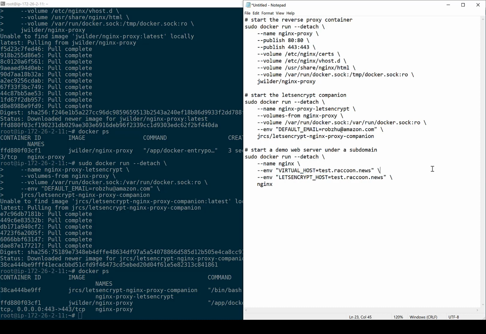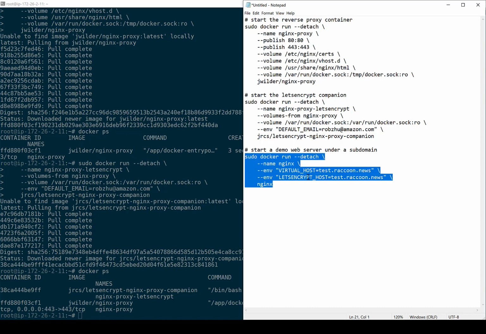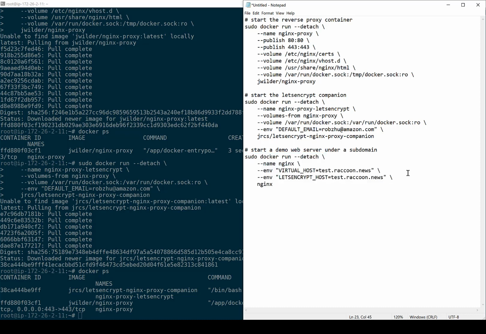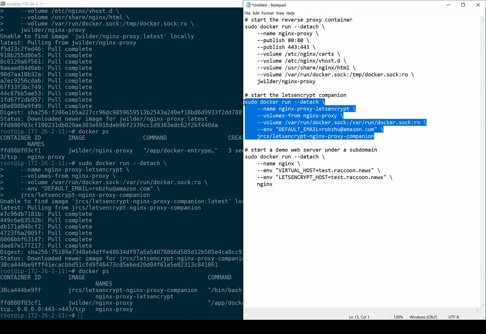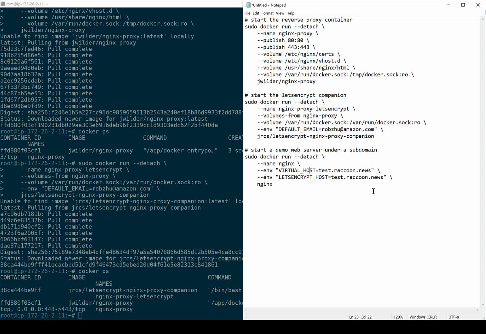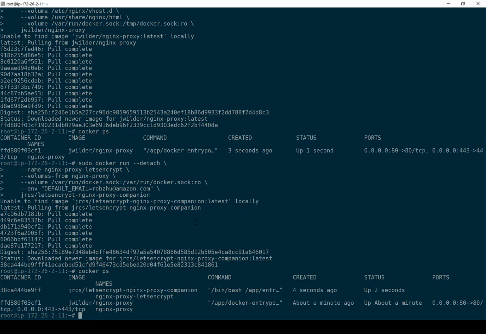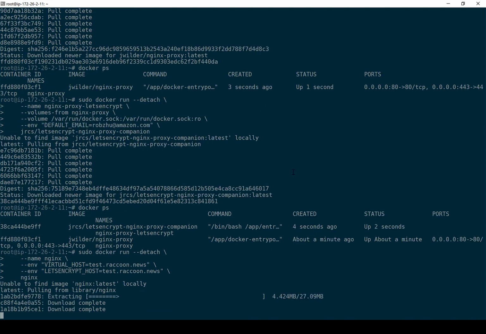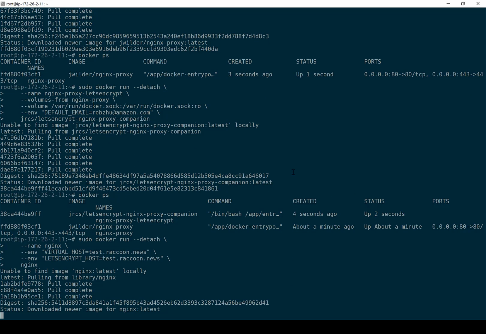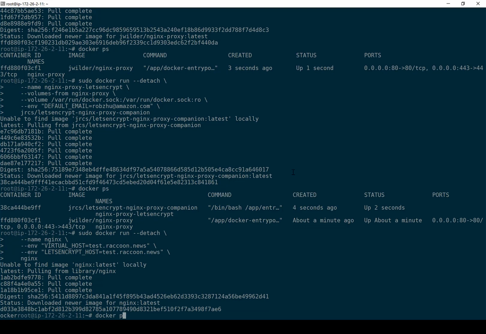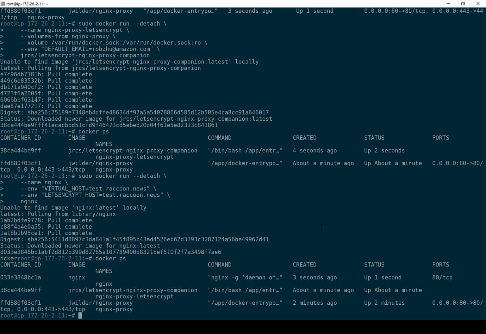Virtual host is sufficient for the nginx proxy container that we ran up here to route HTTP traffic to this container. But we need the Let's Encrypt host environment variable in order to tell the companion that we actually want an SSL certificate for this subdomain. Now I'll just grab that command. And now if we run Docker PS, we can see that all three containers are up and running.